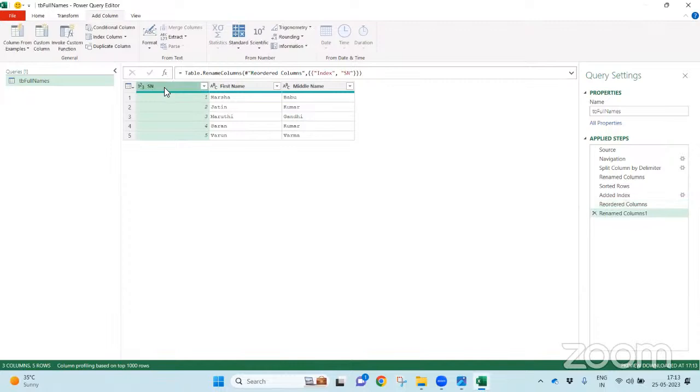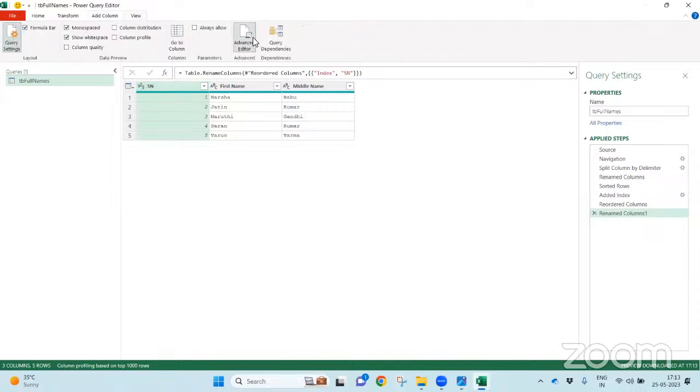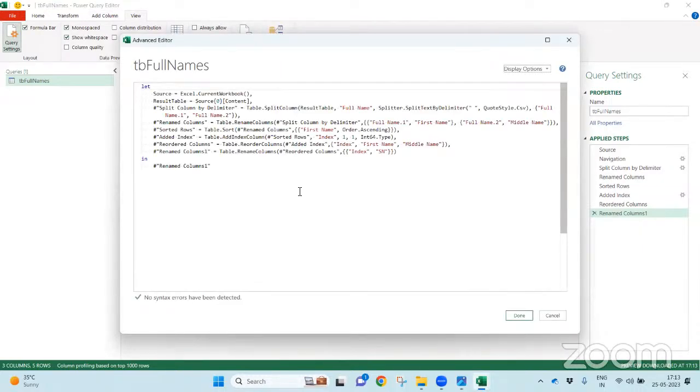Wonderful, right? See, with one data, I did a lot of transformation steps. If you want to see all the transformation steps, you can go to the View tab, Advanced Editor. Wow. You can observe one more thing here. Because it's a single word, I have used the same word here.